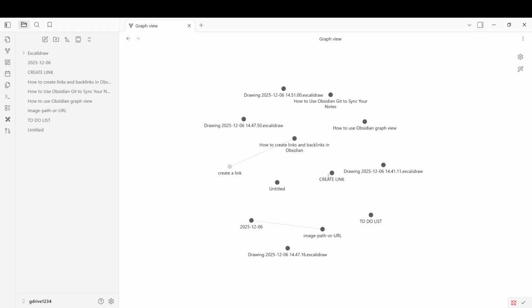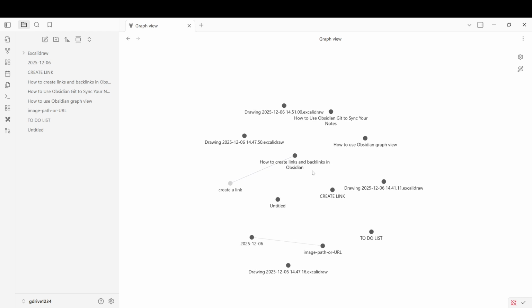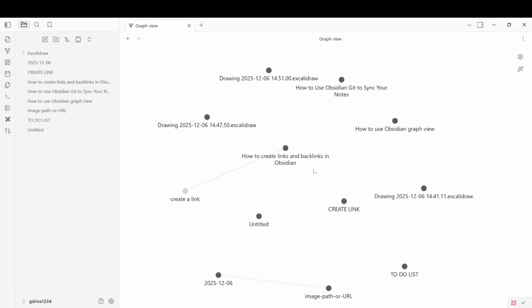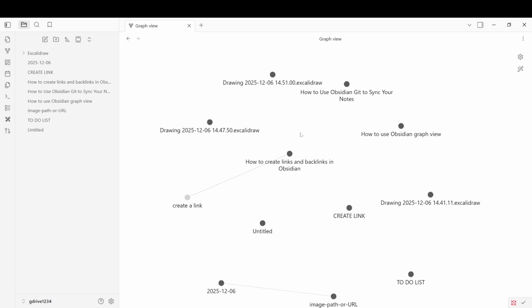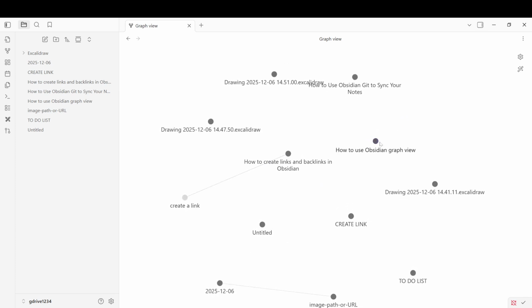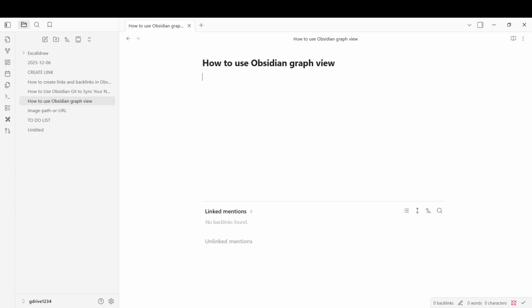To explore, move your cursor over any node to reveal the note's title. This quick hover is a great way to identify what you're looking at without leaving the graph. When you find something you want to read, click the node to open that note. It will load in your main editor so you can review or edit it, then return to the graph whenever you're ready to keep exploring.